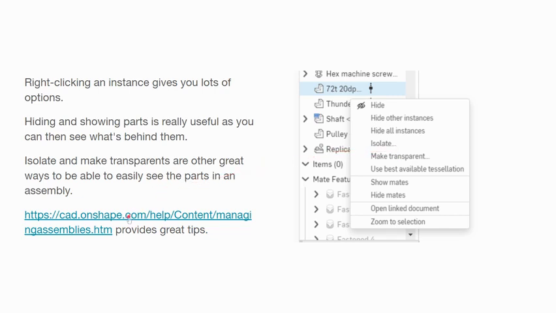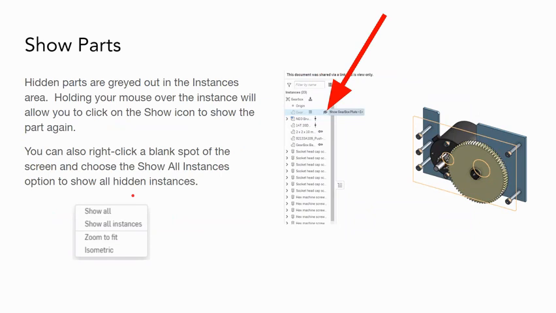And there's a link here. OnShape Help has fantastic little mini tutorials that allow you to quickly learn different skills. So it's really useful to take some time to explore the help.